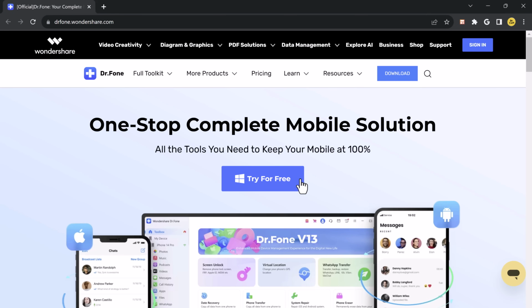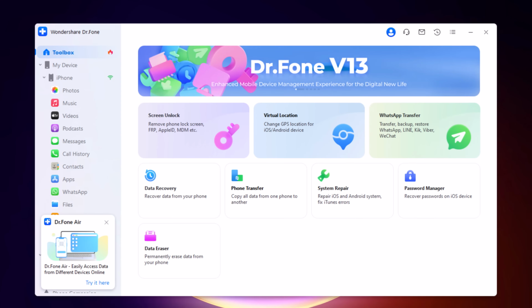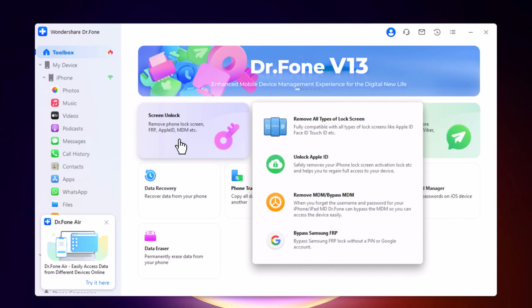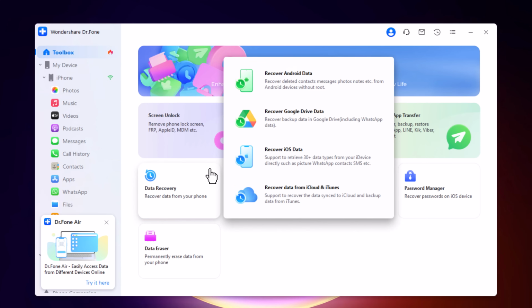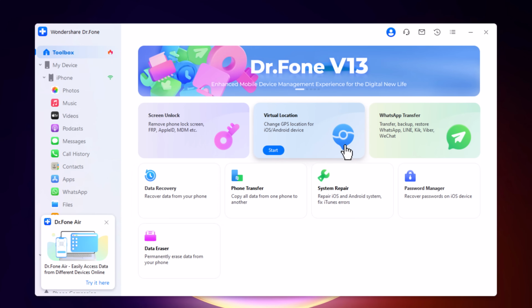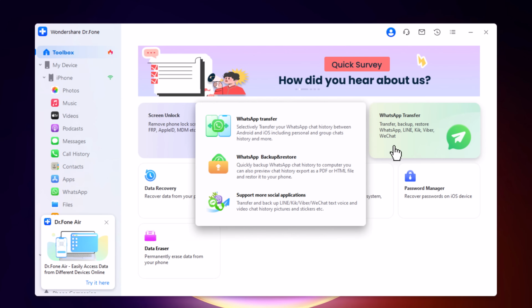Once Dr.Fone is installed, launch the program. Wondershare Dr.Fone Toolkit is like a superhero for your phone. It helps you when you forget your phone password, bringing back your access in no time. It can also recover your deleted photos, videos, and messages, so you never lose your special moments. If you are getting a new phone, Dr.Fone makes sure all your WhatsApp chats and stuff move with you.